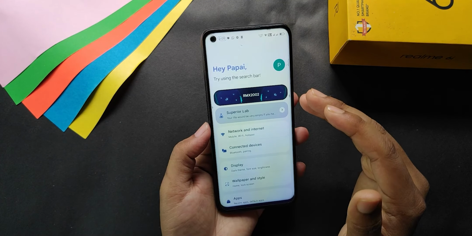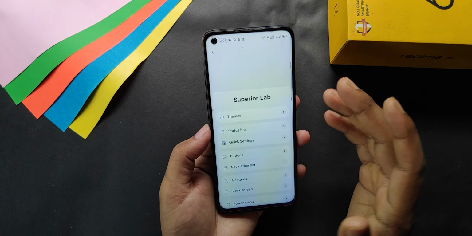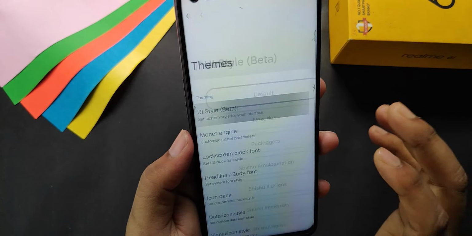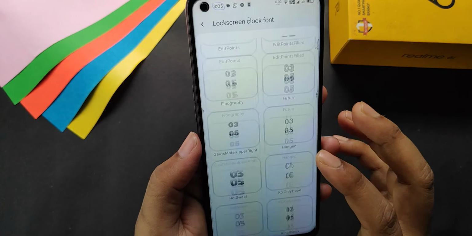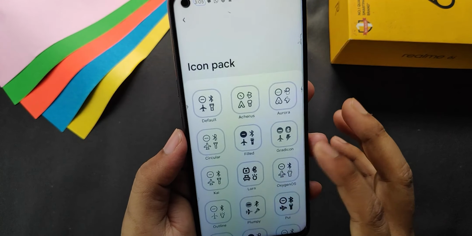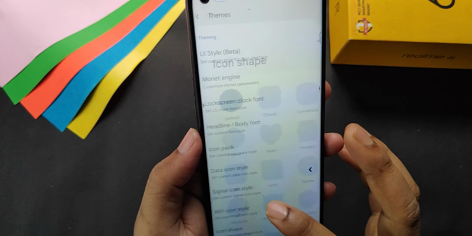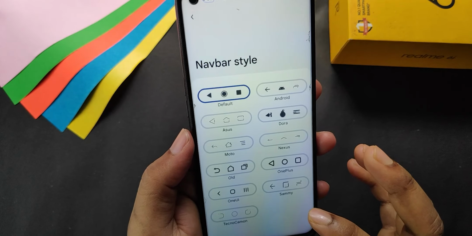Now the customization center. So the customization center looks like this. It's called the Superior Lab, and if I go to themes, we get a bunch of options like UI style, Monet engine, lock screen font, and here is a bunch of options: the headline and body font, icon pack, data icon style, signal icon style, icon shape, Wi-Fi icon style, the brightness slider style, the navbar style.